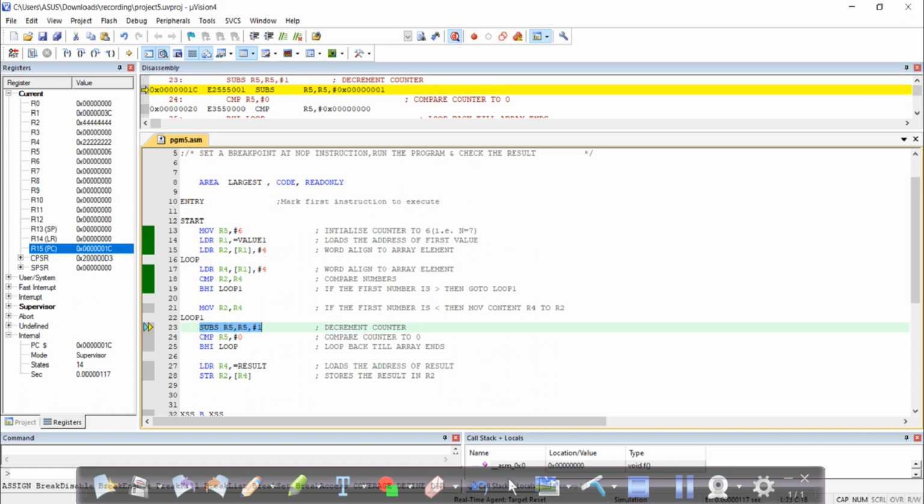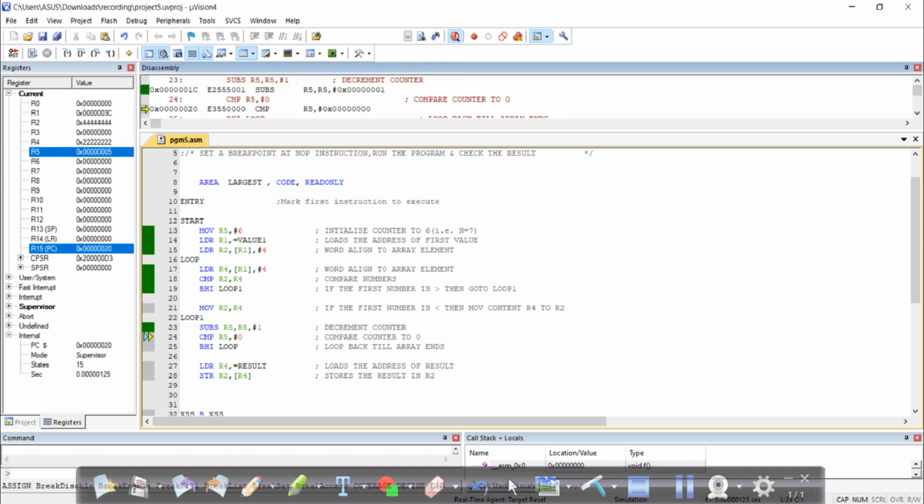Subtract R5, R5, 1. So R5 is subtracted by 1. Observe the value of R5, it is 6 now. So it will be subtracted by 1, so that it will become 5. So compare whether my R5 is equal to 0.